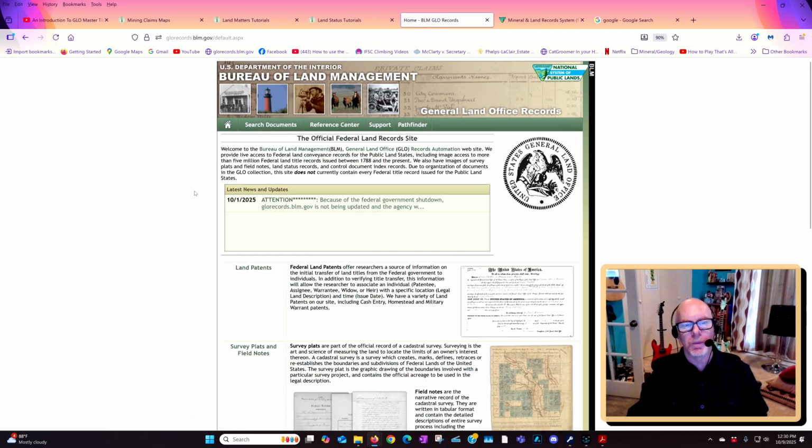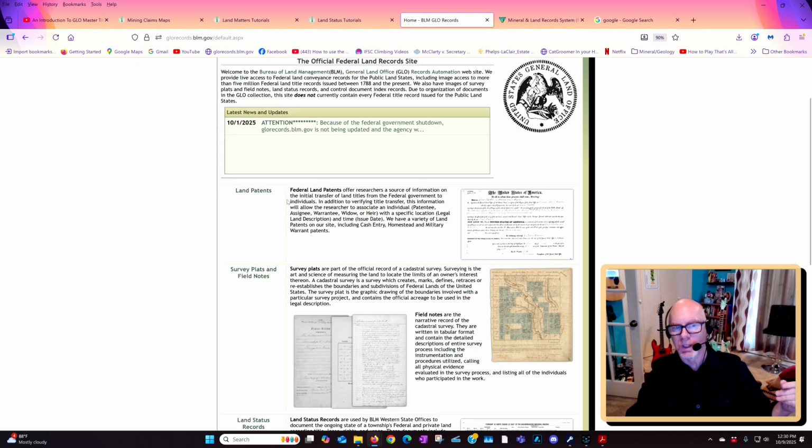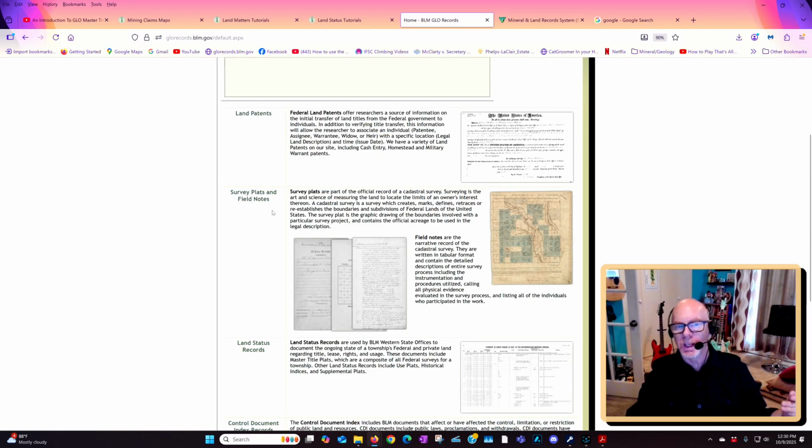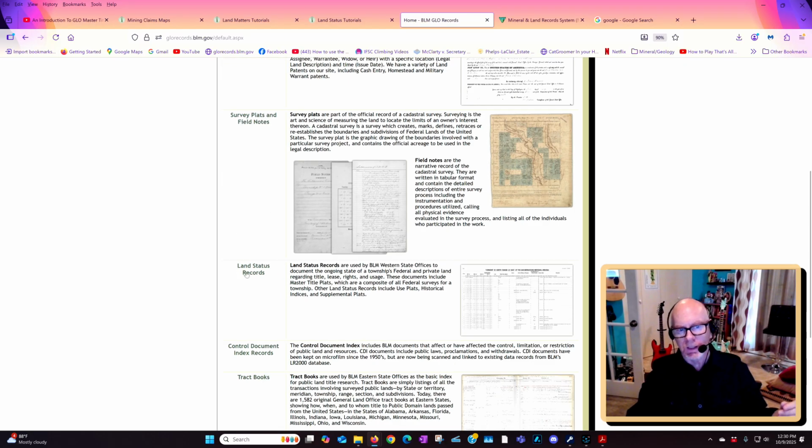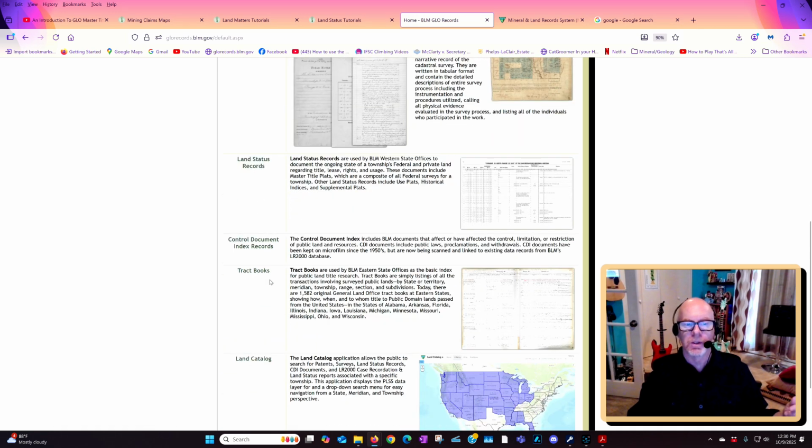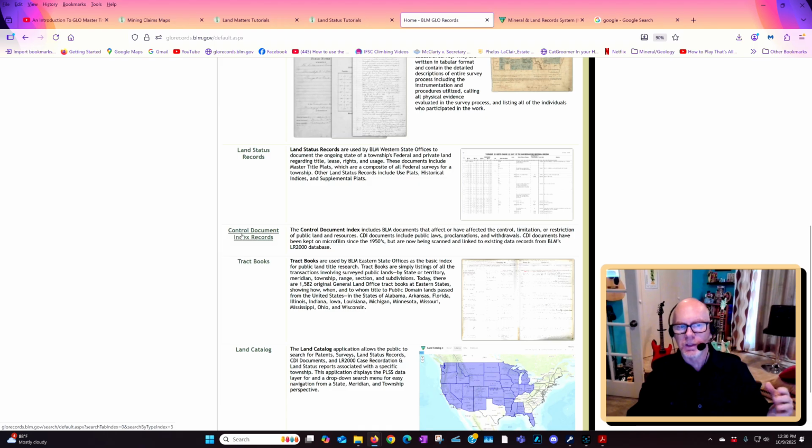Okay, here's the main page. This page has a lot of useful information. You have stuff on land patents, survey plats, field notes, and land status records. This is where you'll usually find your master title plats, in the land status records. We've also got track books, control document index, catalog. This is also a useful tool.